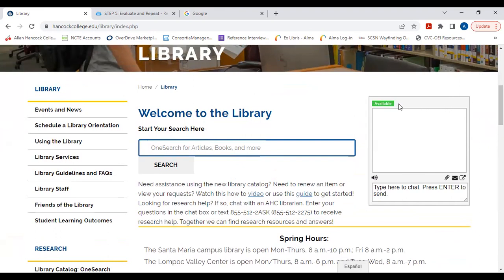As long as it says available in green and white, you are free to go ahead and chat live with a librarian. All you have to do is click in the box where it says type here to chat, and press enter to send. You can enter your message such as, "Hello, I am looking for information on," and then add your topic here. The librarian will usually respond within just a minute or two, and they may ask you further questions such as what type of resources you're looking at, how current the information needs to be, and more.